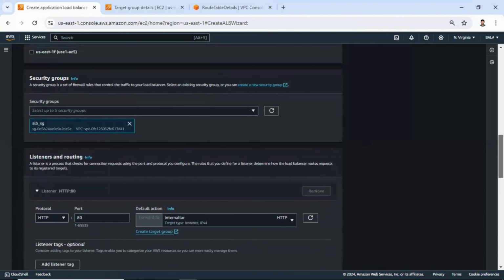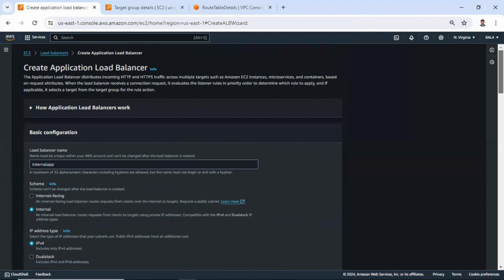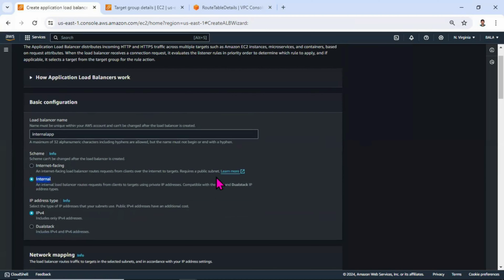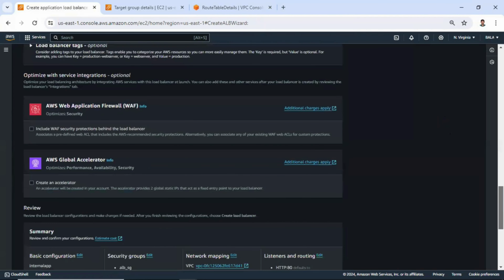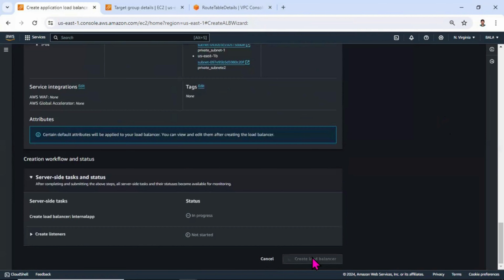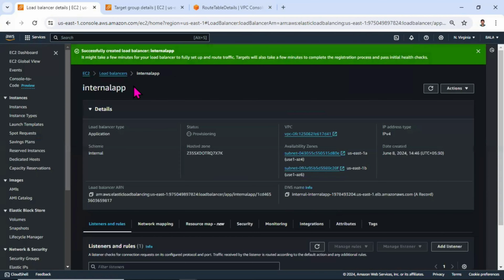So that's all about the changes. The only things we need to select are the internal load balancer, and along with that, we need to choose the internal private subnets. So just click on create load balancer. Basically, it will take some time to complete the process of creating the application load balancer.